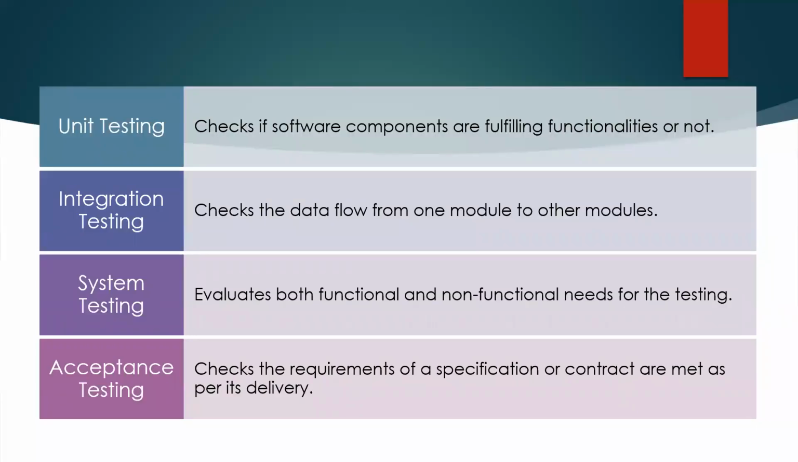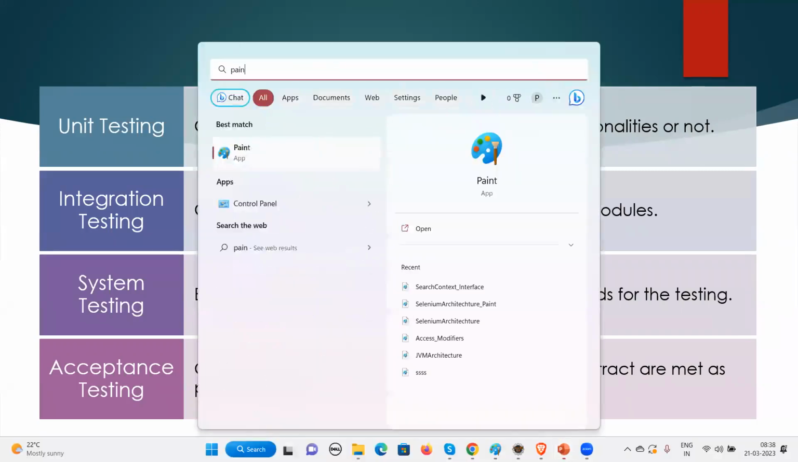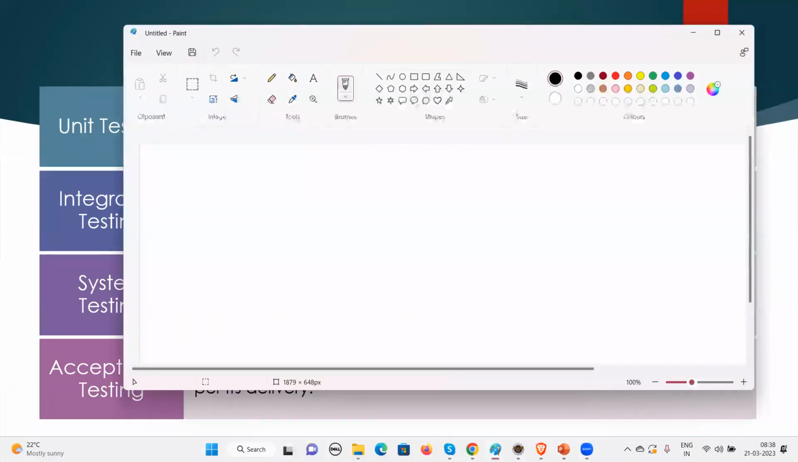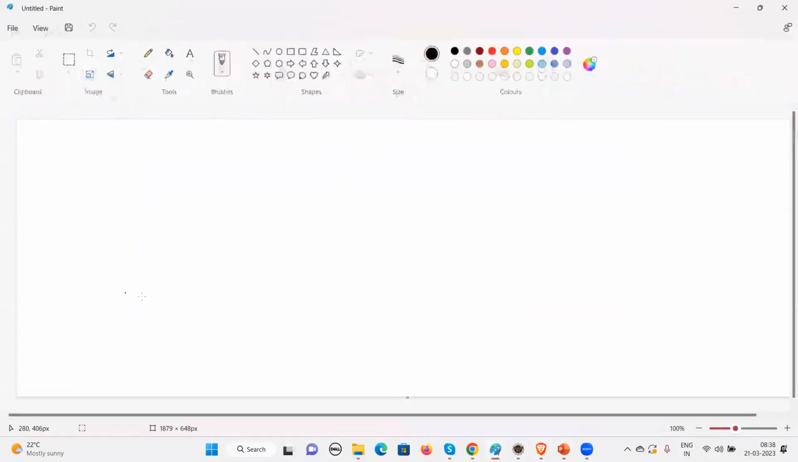Okay. Unit testing is the first thing that we do. It checks if software components are fulfilling functionalities or not. Whenever we go with any set of testing, we should have some entry and exit criteria, as we discussed yesterday.